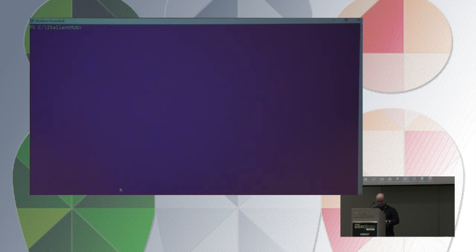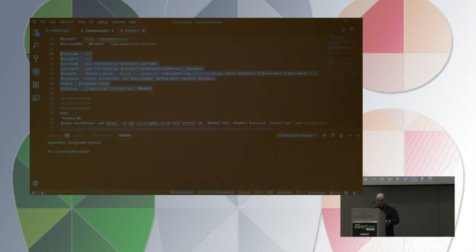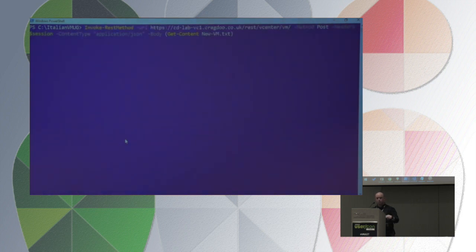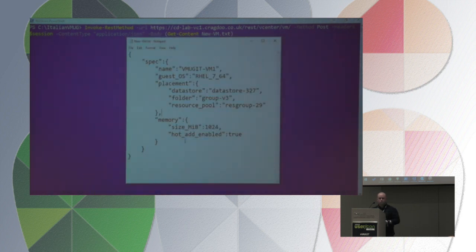So let's create a VM. There we go. That's my Invoke-RestMethod, uniform resource identifier, which is my vCenter VM, method POST. So we're creating a new VM. The headers are using my session, my authenticated session token. Content type is just telling it it's JSON, and then the body is using this text file just to define the parameters of the VM.